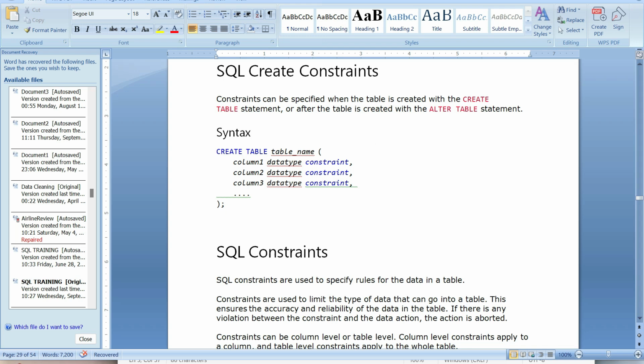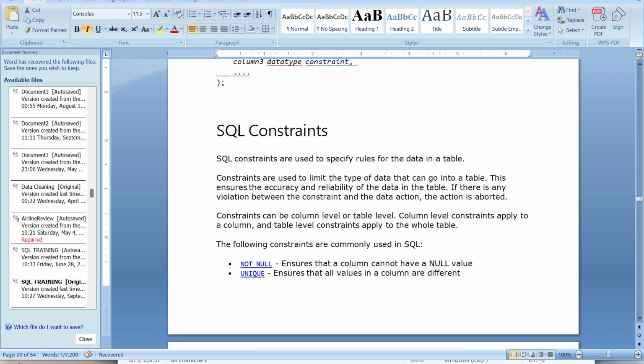So a constraint can be specified when a table is created with a create statement, or after the table is created with the alter table statement. Now see, when we were creating our table, we just had create table, the table name, the column, and the data type. But there's another thing we're introducing here, which is the constraints. SQL constraints are used to specify rules for the data in the table. So they are used to limit the type of data that can go into a table. This ensures the accuracy and the reliability of the data in the table. If there's any violation between the constraint and the data action, the action is aborted.